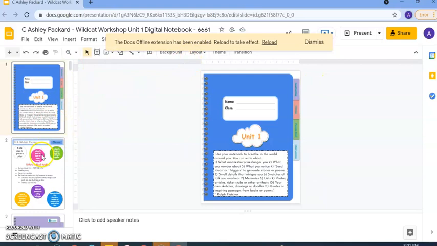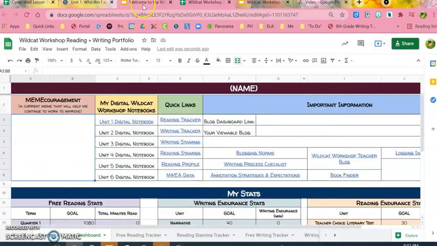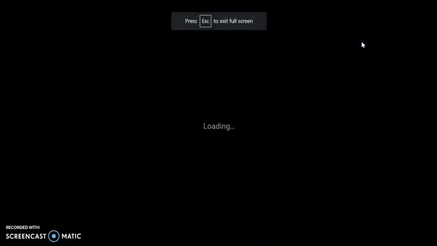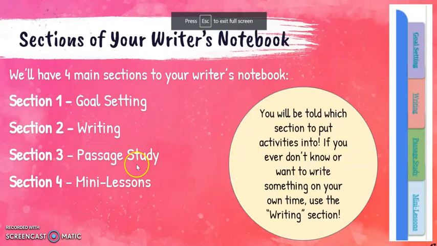And then I will be going through and showcasing for you all the things that are a part of your notebook. So when you are working inside of your virtual notebook, you'll notice that there are 4 tabs. One of them is called Goal Setting, and we'll do a little bit more of that later, but it's just where you're going to create some 6-week goals for yourself to really focus your work.